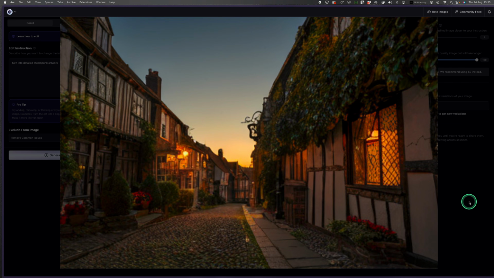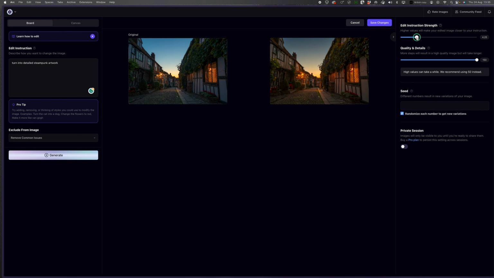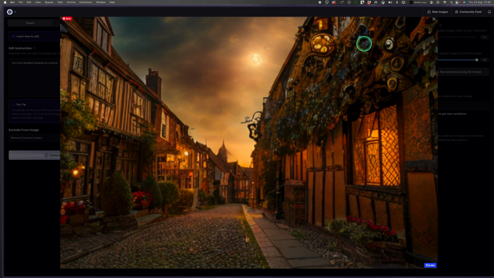Well, there's definitely a change in the tone, if nothing else. Okay, let's go up to 6. Now we are starting to see some interesting details.